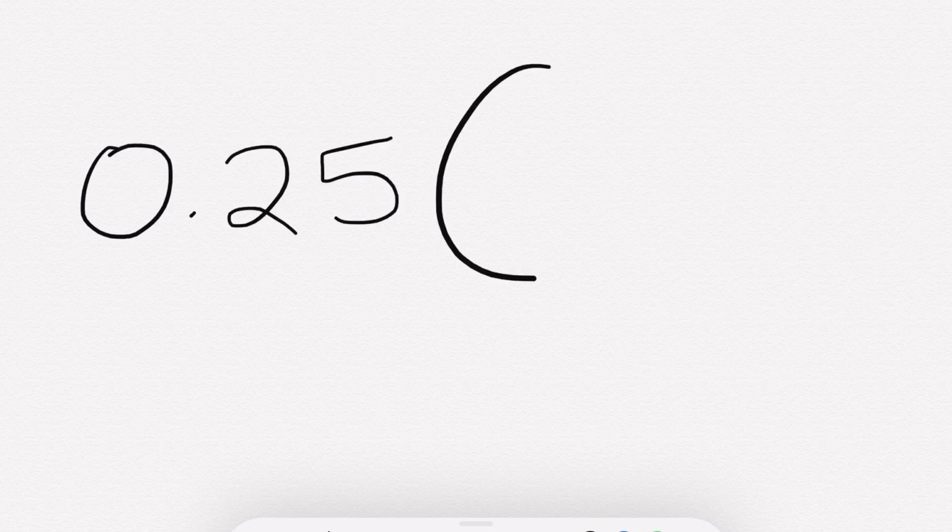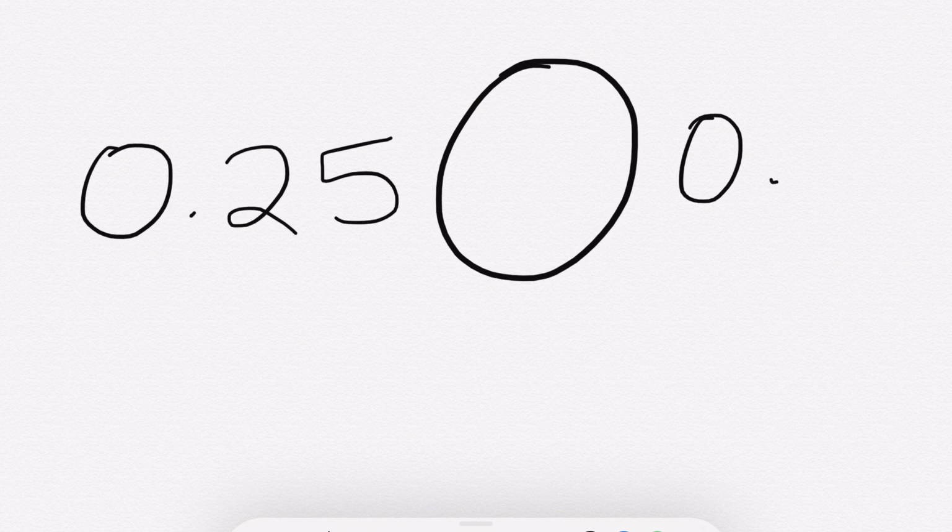Now I'm going to show you how to compare decimals in tenths and hundredths. So this will look a little bit different, but don't worry, it's still simple. It's just a little bit trickier, okay? So we're going to go with 0.25 and compare it to 0.5.